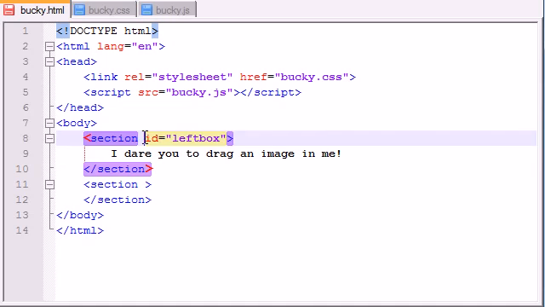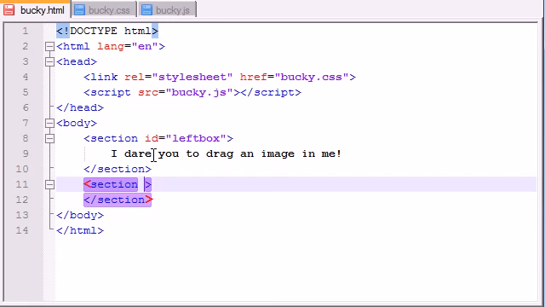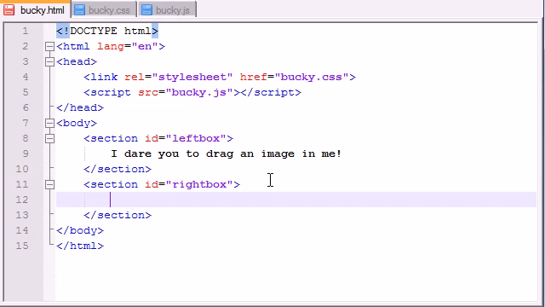So in the right one, of course, let me just go ahead and steal this ID right here, and we will make this one right box. Can you guess why? Because it's going to be on the right hand side. And inside here, we want an image in here by default. Now this is the image that we're going to be dragging. So let's go ahead and add an image, img. And by the way, in HTML5, you don't need that ending tag. A lot of you guys were like, hey Bucky, you forgot the ending tag right here in your link, you don't need an ending tag in that one either. That's with XHTML. So I just want to clear that up.